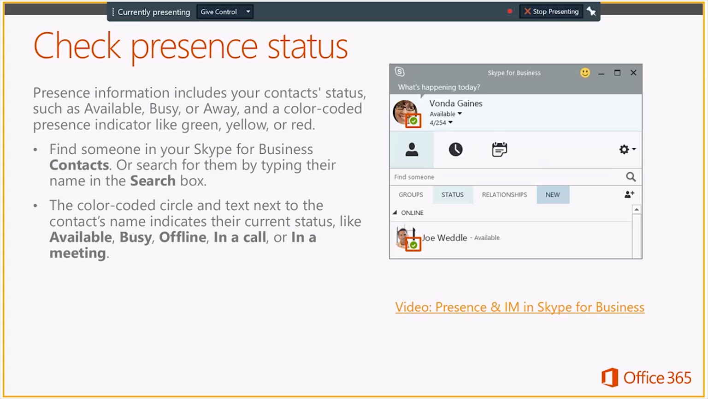And you can change this presence. The other thing about your presence status is where are you working? What's happening today? I'm working from home. It just gives a quick update as to what you're doing today.